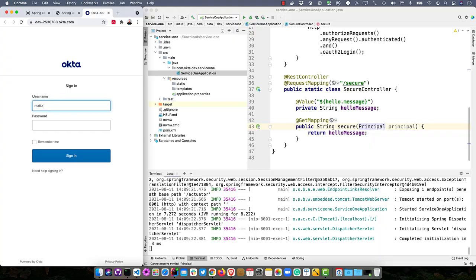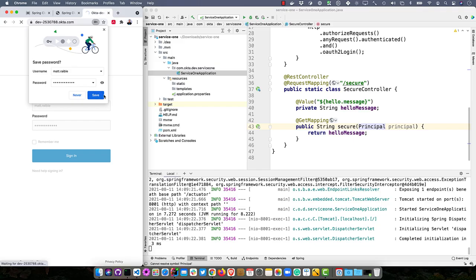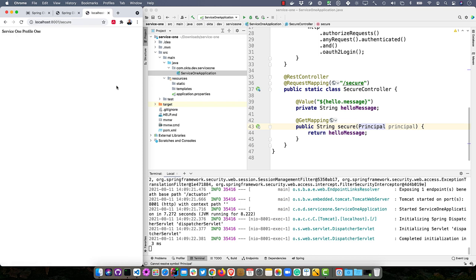It'll prompt us to log into Okta. So you have to remember your credentials or this part won't work. Sure, we'll save the password. And you can see it's pulling that message, service one, profile one from Spring Cloud Config.